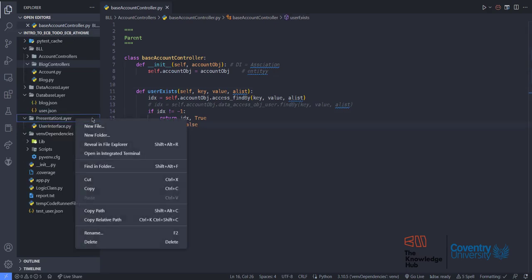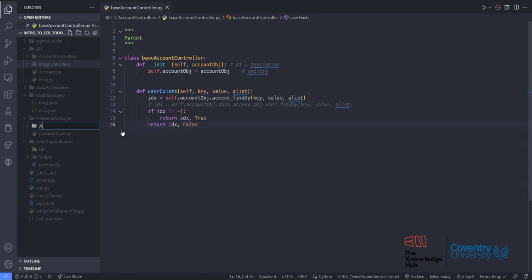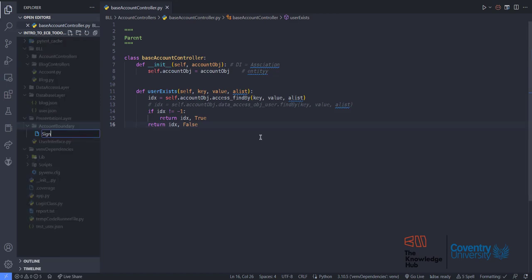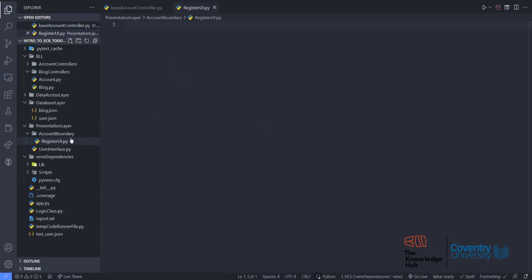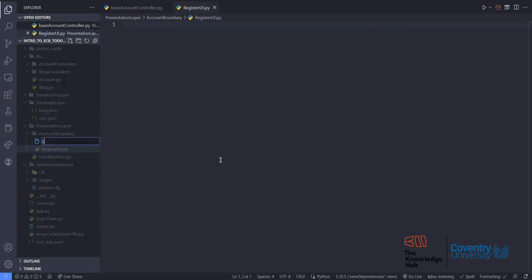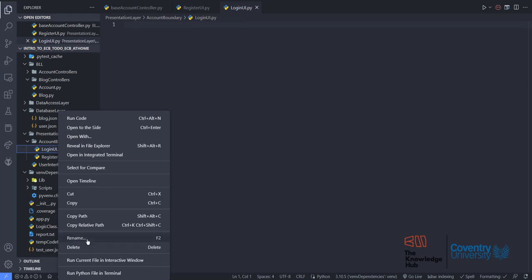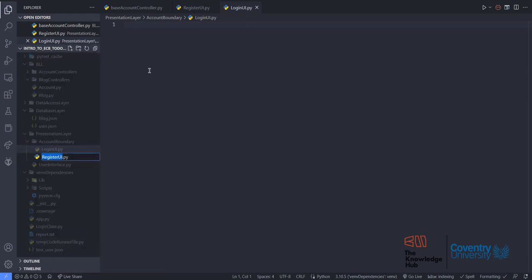You can actually create a folder called boundary or boundaries. So I'm just going to do that because we are going to have multiple forms, multiple boundaries. Okay? So I'm just going to create a folder called account boundary. From account boundary, we can have the sign up form, the register UI dot py, and this is login UI dot py. Okay. Let's start with the easiest one, which is the register.